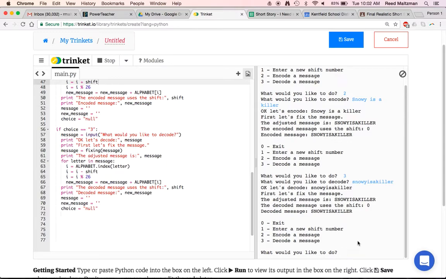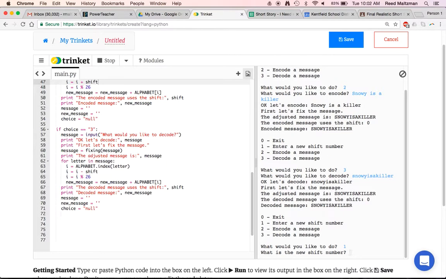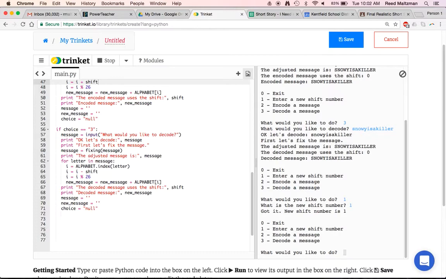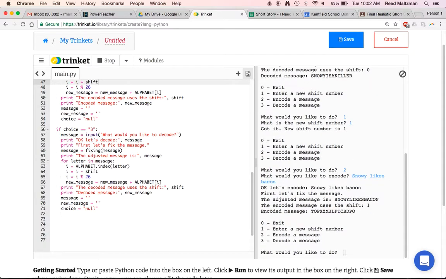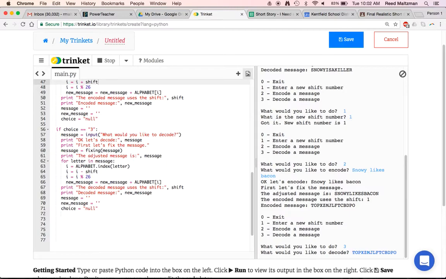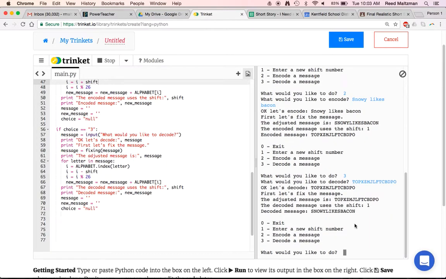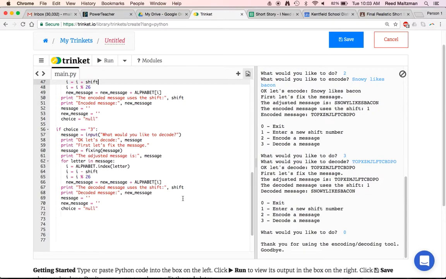All right, so now I'd like to enter a new shift number. And what is the new shift number? The new shift number is 1. And what would I like to do? I'd like to encode a message. What would you like to encode? Snowy likes bacon. All right. And here's the shift. That's the new message. I'm going to copy this, by the way. And now I would like to decode the message. What would I like to decode? And I paste it back in there. And let's fix the message. And using a shift of 1, Snowy likes bacon. Great. And now I'm going to exit. My program is done. Thank you for using the coding encoding tool.